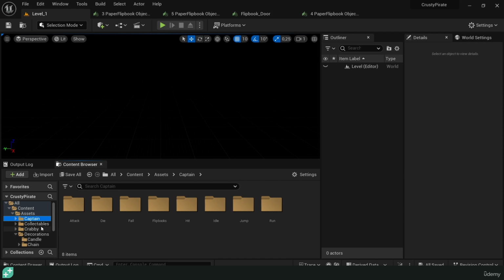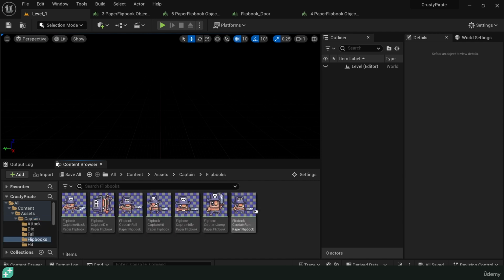Perfect. That's going to be it. There isn't really anything else I want to do. As a recap, in this lecture, we created all of the sprites, we created the flipbooks from the sprites, and then finally we gave the flipbooks the correct FPS values.